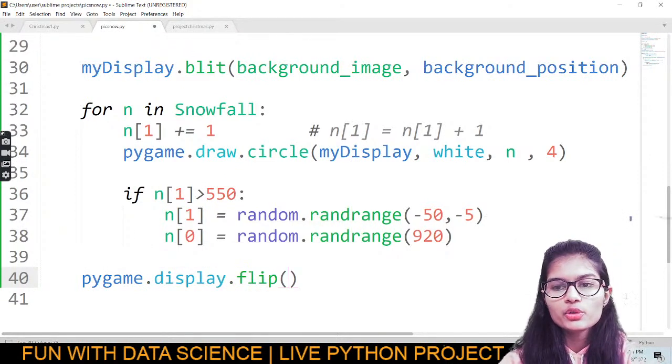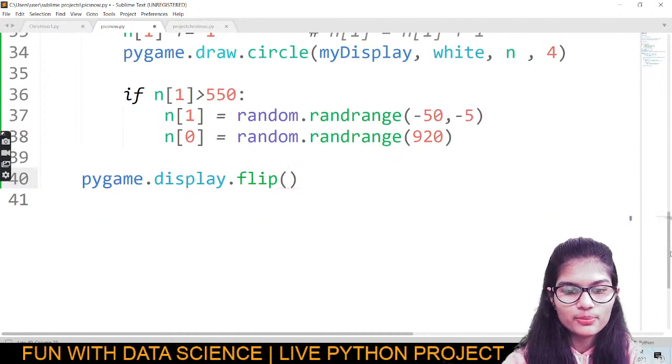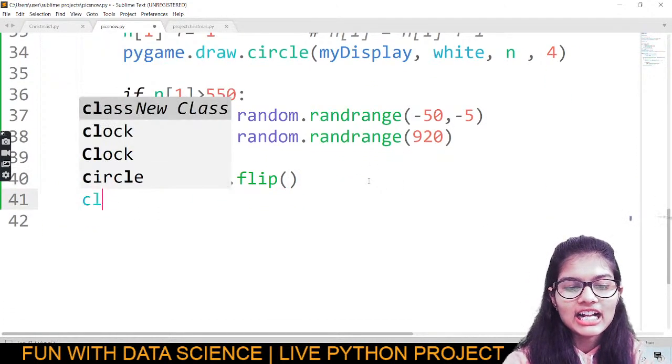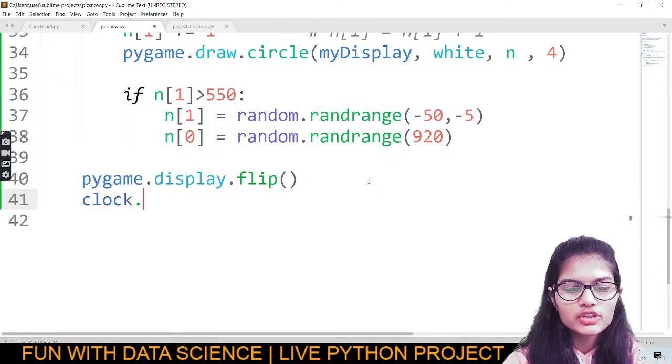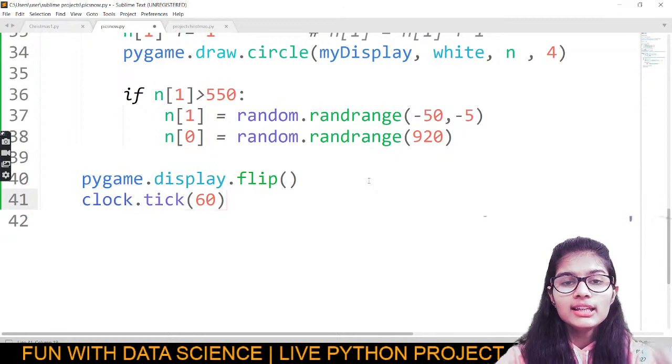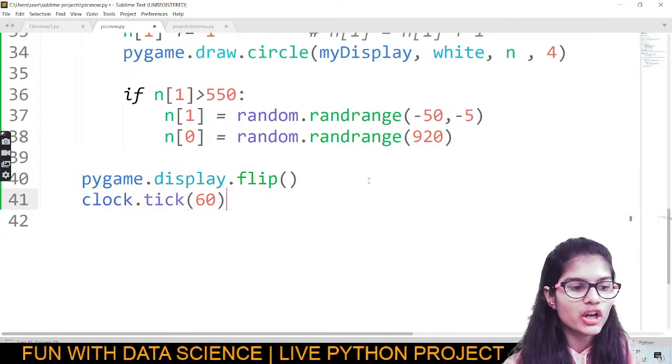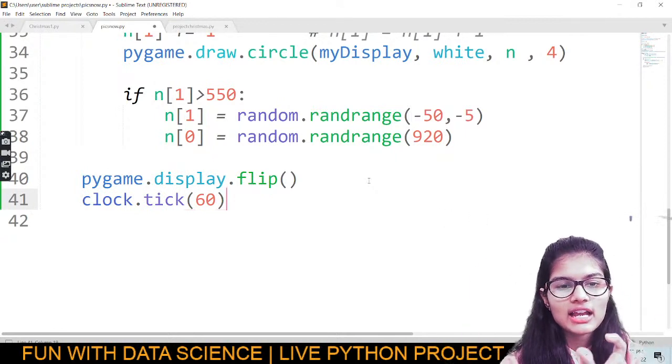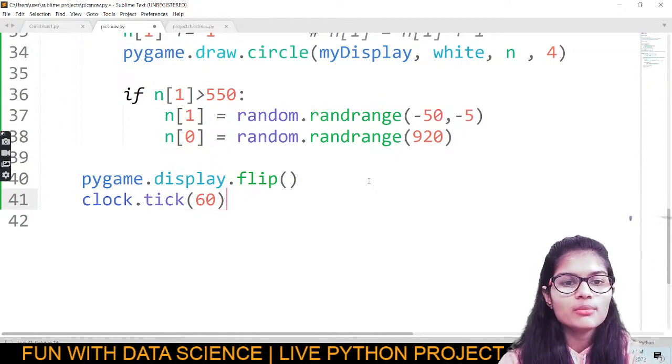So it will help you to display your output. Okay, this is done. And now I'll be writing here clock.tick. It means the speed at which you want the snow to fall onto your image. Okay, I want this much time, that is 60. So that's what I am doing here.